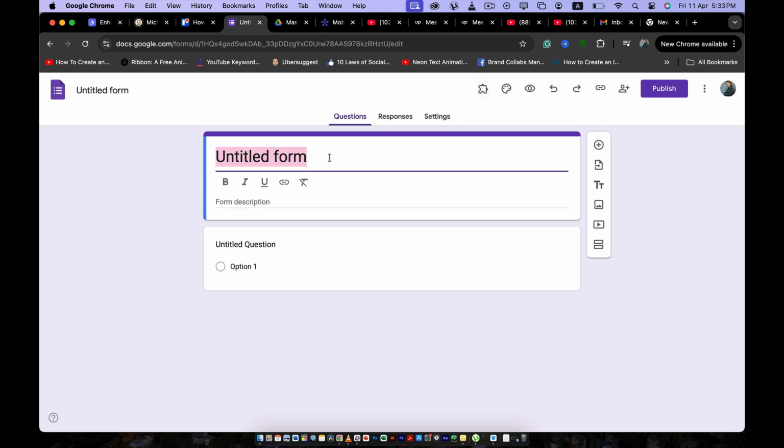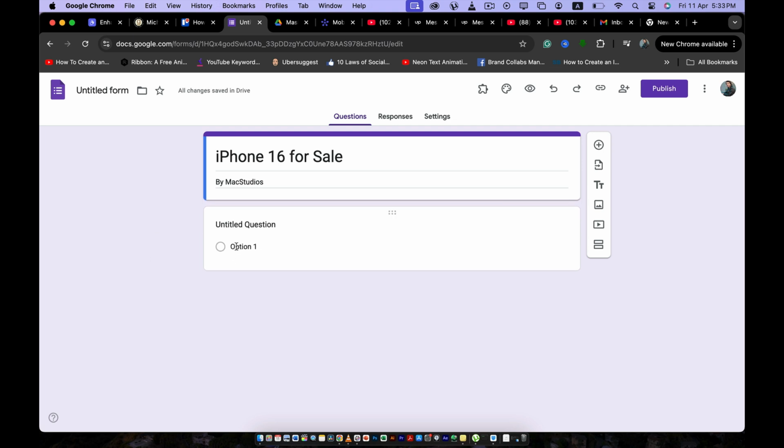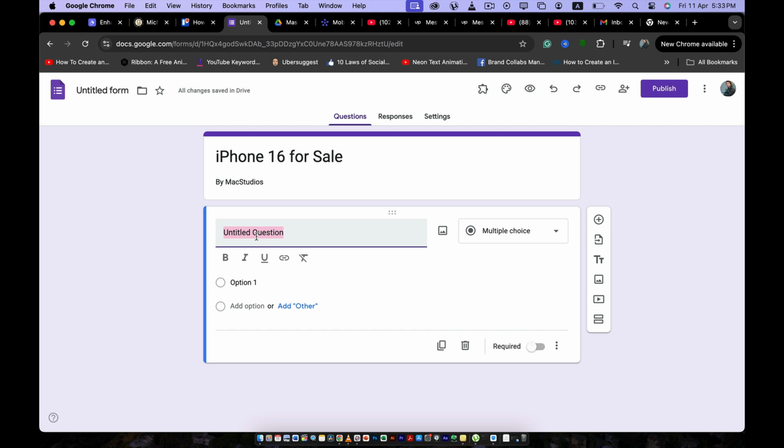So for example, I have this iPhone 16 Pro Max, iPhone 16 for sale by Mac Studios. For example, I have this company called Mac Studios and I want to sell iPhones. So, iPhones at a good rate.